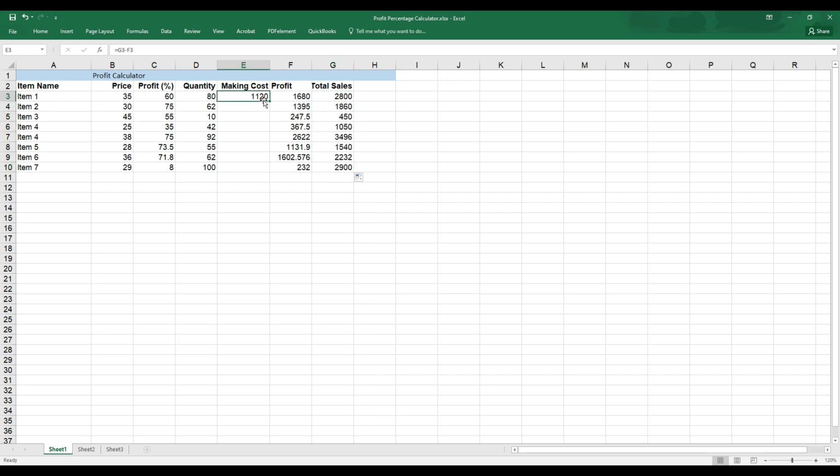Now we want to do the same thing for making cost also. So the formula will automatically apply to all the rows in that particular column. Okay, now what we will do, we will add a total, like this, total text here, and we want to calculate all these things and show in this.